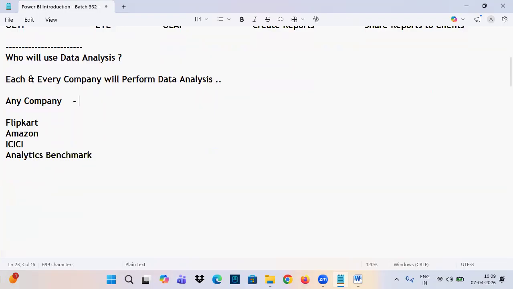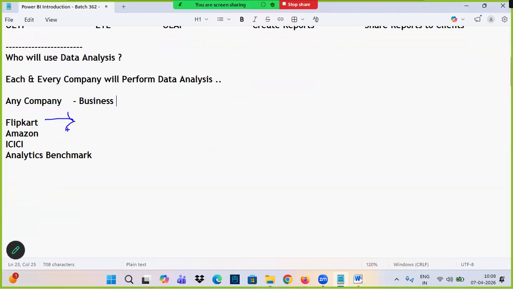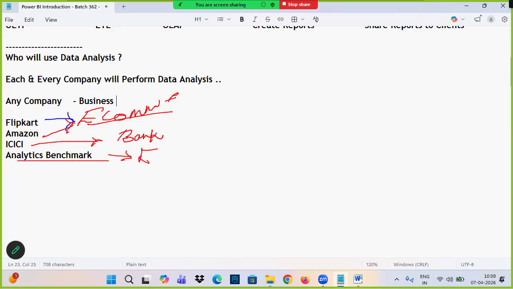When there is any company, what will the company do? The company will do some business. Tell me, Flipkart is doing what type of business? E-commerce, we call it. Amazon is doing what type of business? One of the businesses they are doing is e-commerce. They have other businesses also. That's fine. ICICI is doing what type of business? Banking or finance, financial business. Analytics Benchmark, this training institute, we are into education.